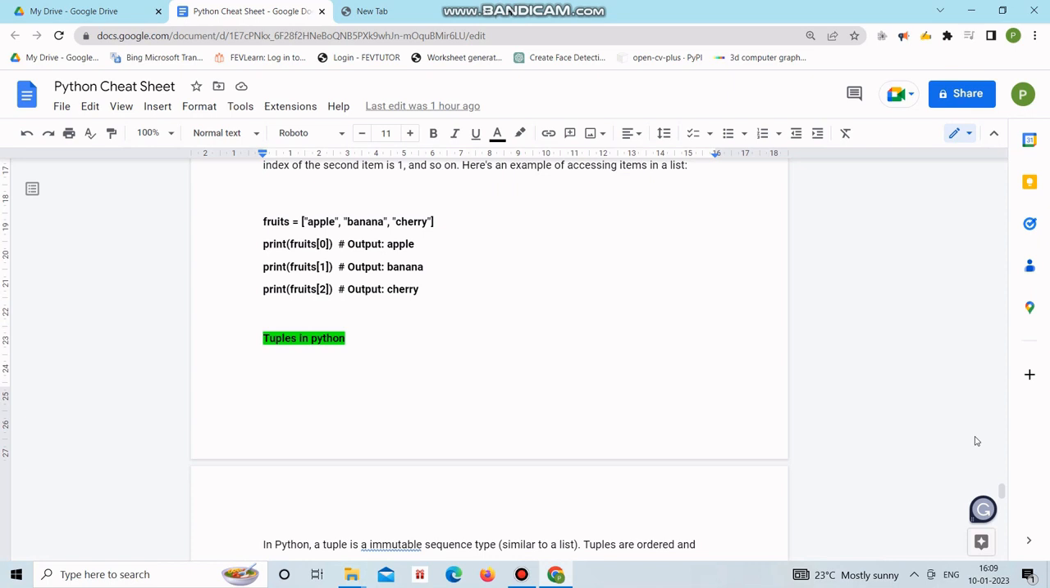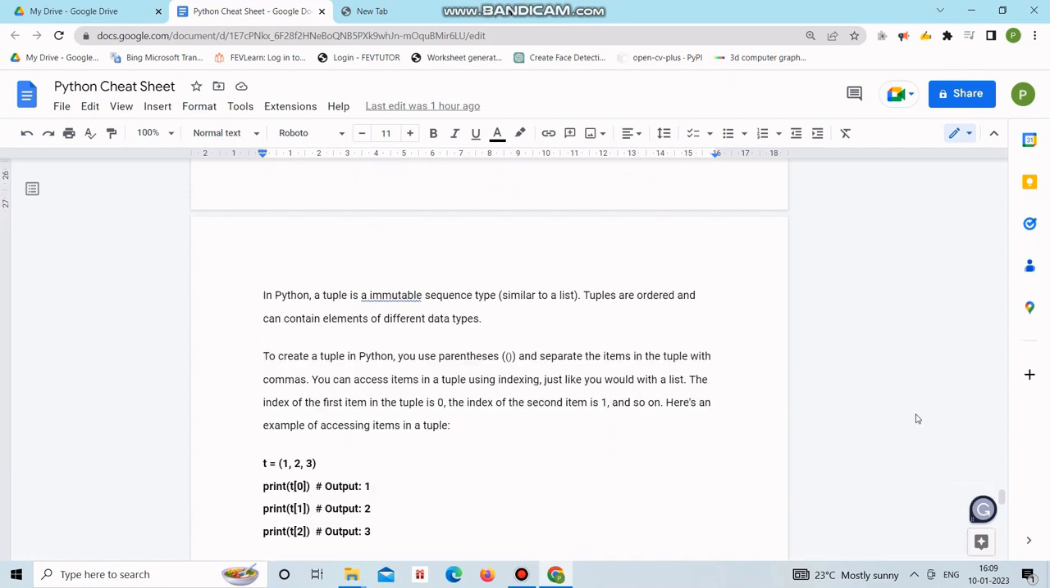Tuples in Python. In Python, a tuple is an immutable sequence type, similar to a list. Tuples are ordered and can contain elements of different data types. To create a tuple in Python, you use parentheses, and separate the items in the tuple with commas. You can access items in a tuple using indexing, just like you would with a list. The index of the first item in the tuple is 0, the index of the second item is 1, and so on. Here's an example of accessing items in a tuple.